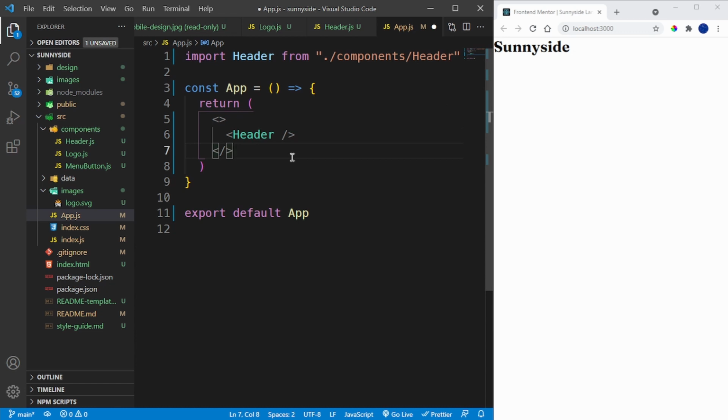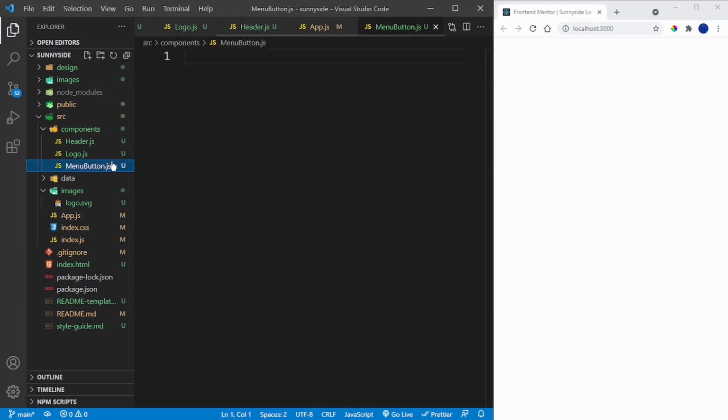So I'm going to save this, and it should be blank on the screen on my right, like so, because our logo is white in color. But I think I can select it right there, so I can select it. So that's working correctly. And now let's go ahead into our menu button.